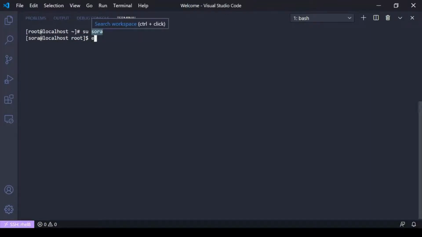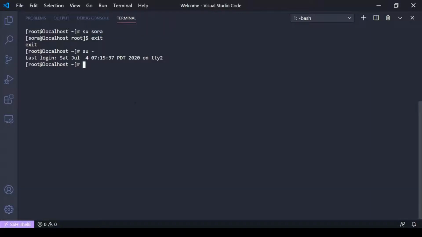So let me go back here, let me exit, and let me do this su dash, and let me do a su dash sora, right? So now you see it doesn't have root here like it did when I did su. That's because it's created a brand new login shell from default.